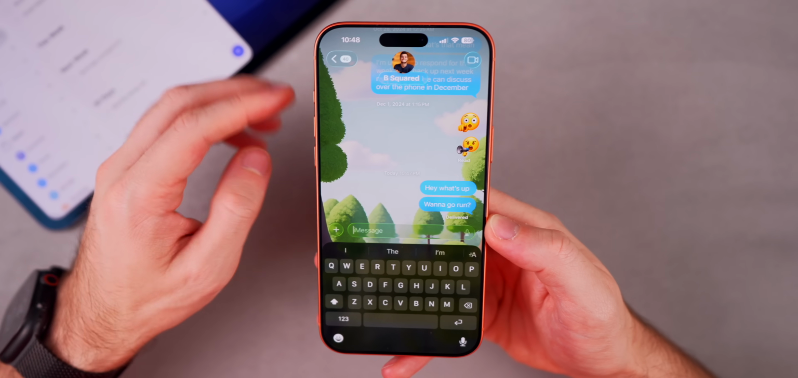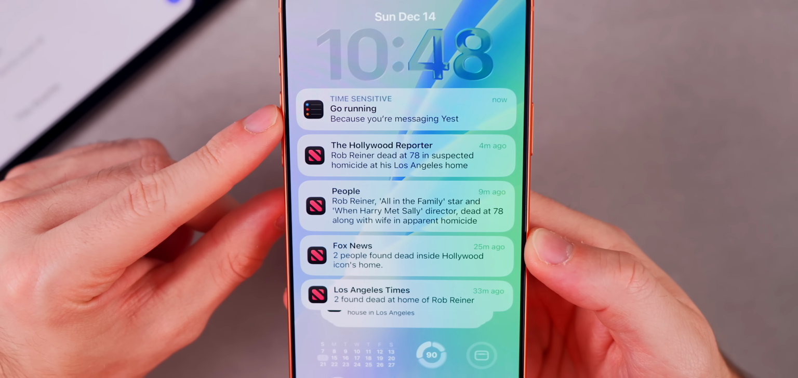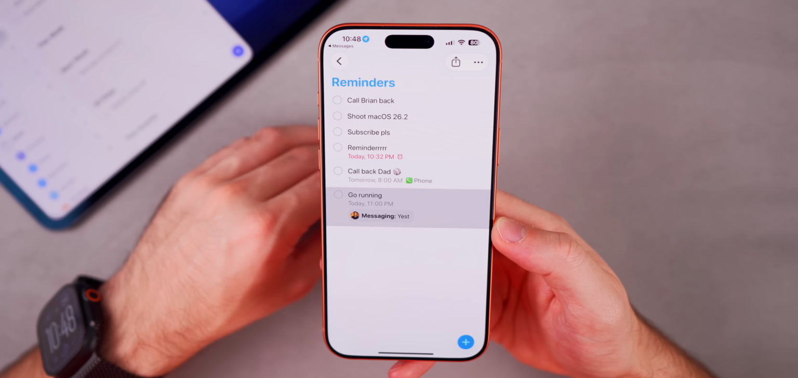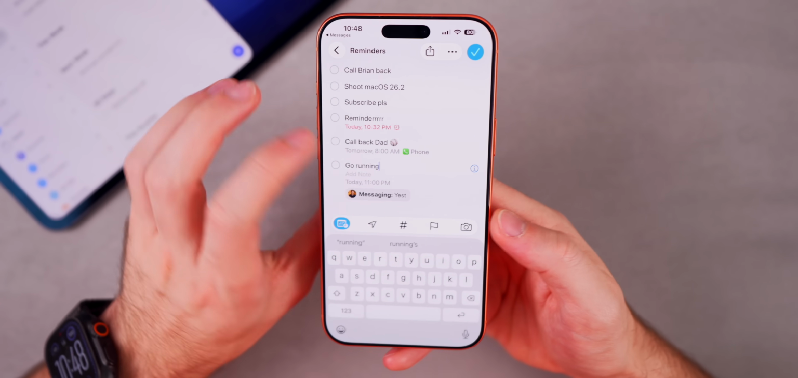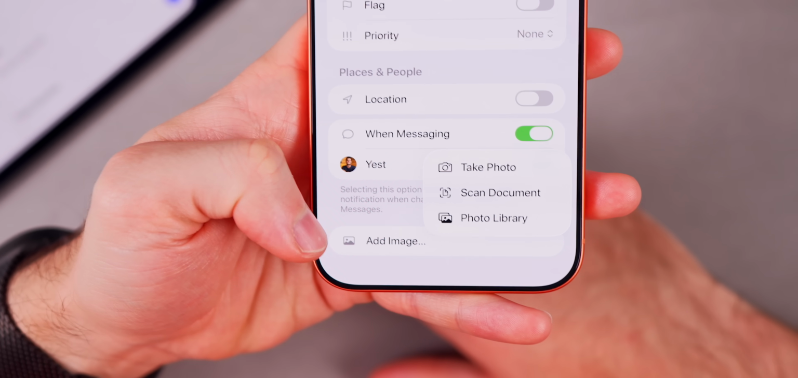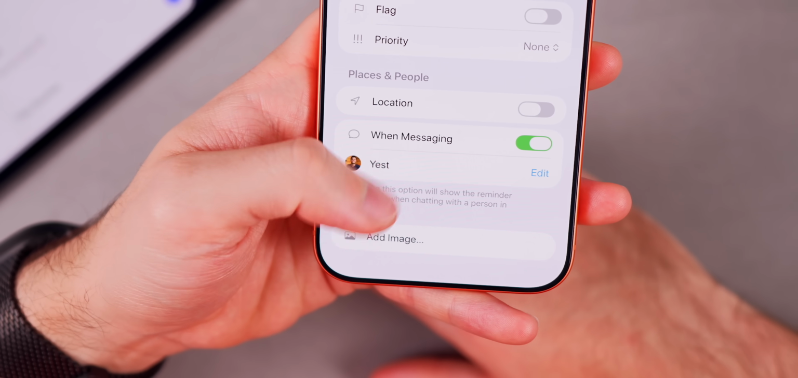So now that I'm messaging this person, I will get a reminder that says the name of the reminder, and it says below that, because you're messaging that contact. And when you tap on that, it will take you into there. You can see there is also a badge there that says when messaging a specific contact. And then also down here at the bottom of a reminder, you have the ability to scan a document or take or choose a photo of your liking as well.